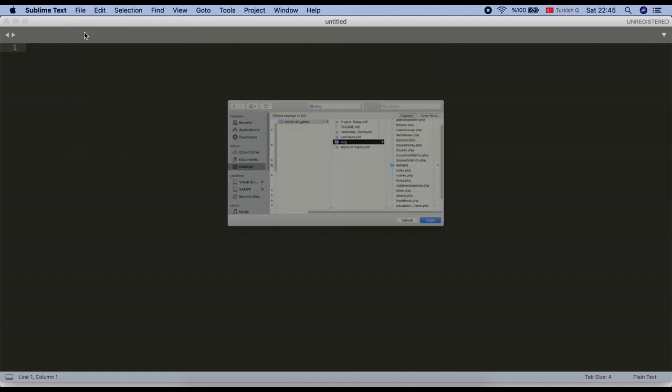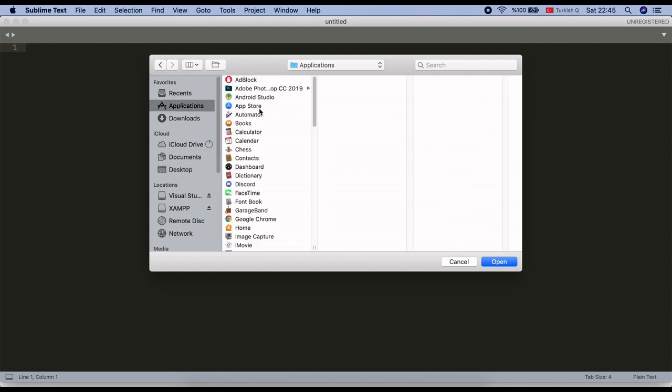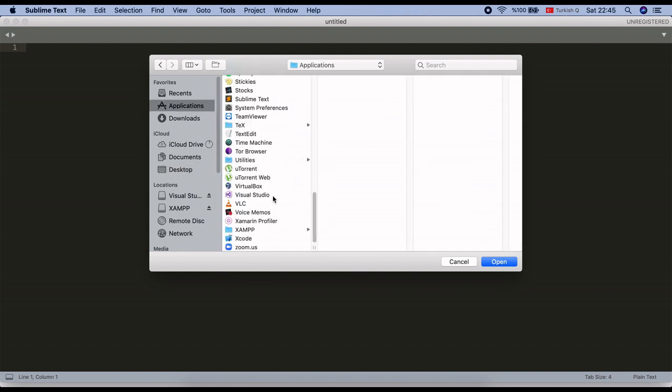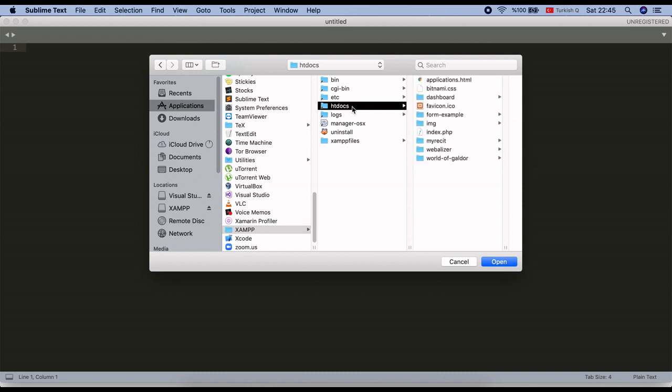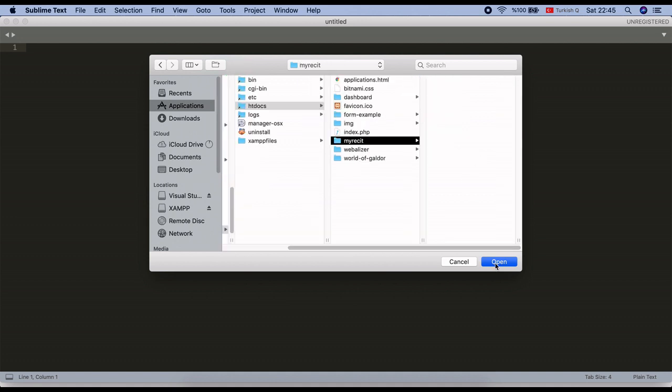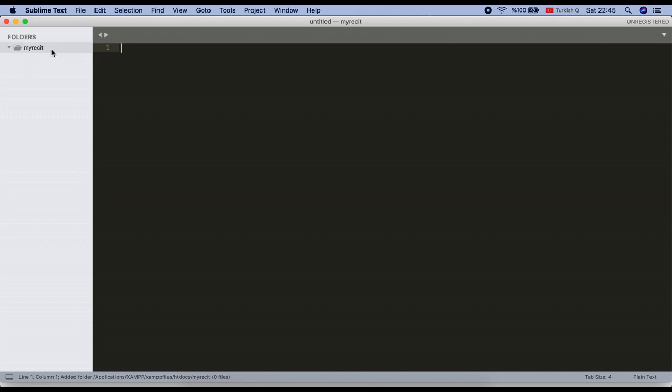First, File, Open, and go to that folder, which is C:\XAMPP in Windows, but I'm going to the XAMPP htdocs and my receipt folder, and I'm opening it as a project in here. You can use many tools of Sublime Text if you open it as a project. Now I will create a file in that project folder.